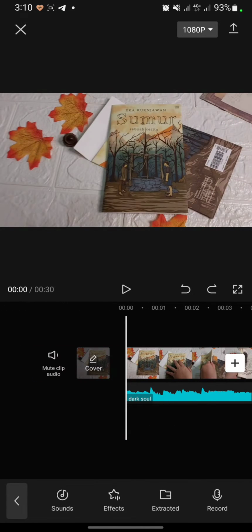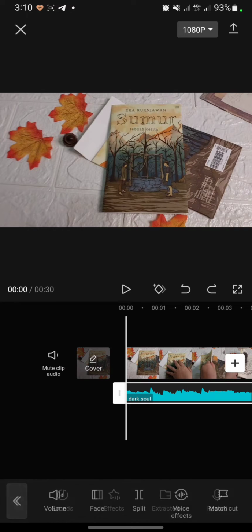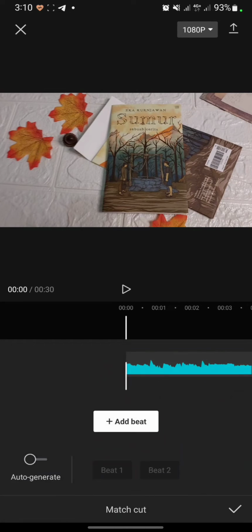So first I will click on the sound clip, then I will click on the match out and auto generate the beat. I will use beat 2, then click save.